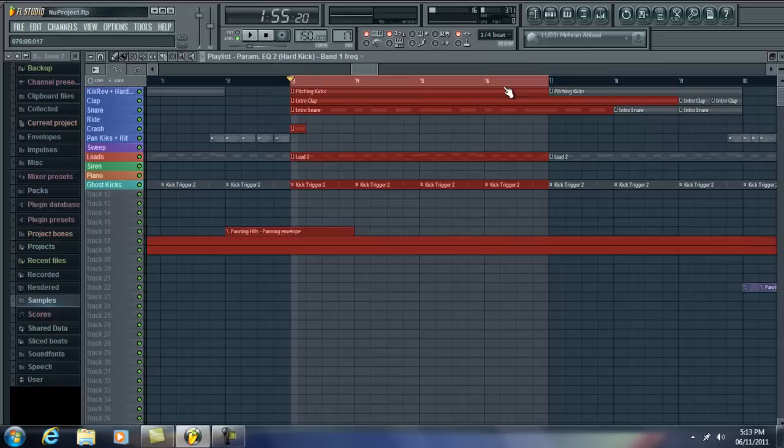Or you can export your song, play it on your phone or your iPod, and if you can make it sound good on a tiny iPhone speaker, what do you think it's going to sound like on big studio monitors or big speakers at a show? Or in a car with a great sound system, it's going to sound amazing.